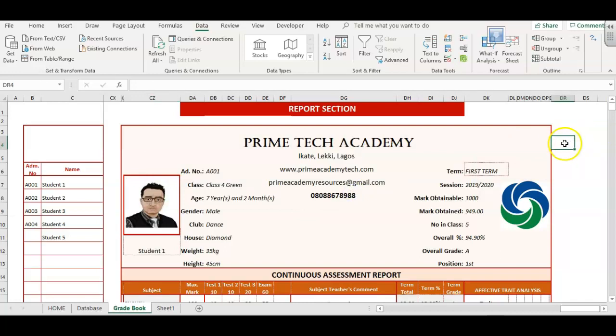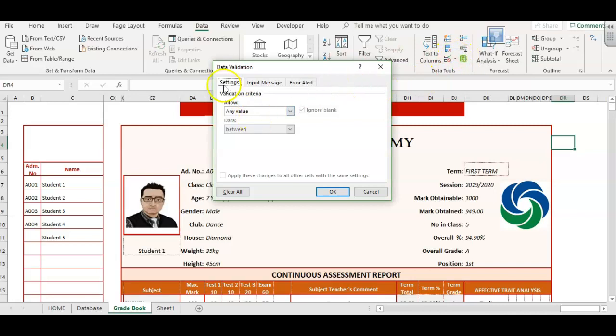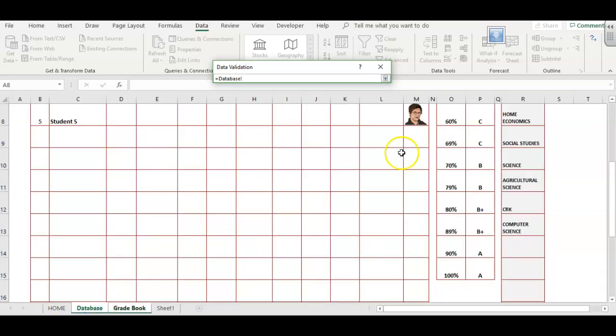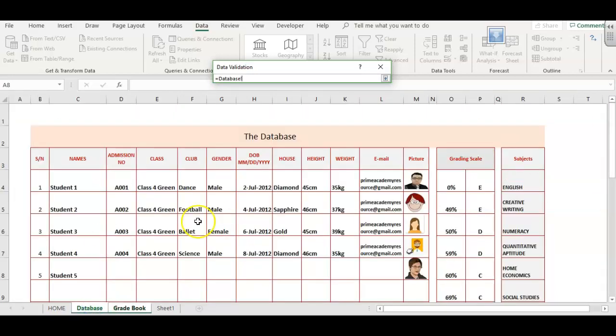Now let's assume this is where I want to put the names of the students to appear in drop down. Go to data validation. I come here, I will choose list because I have a list of names. And in the source part, where are the lists of names I want to have in there? If I click this, I'll go to where the list of names are in my database. And I will select this column down to the last name.